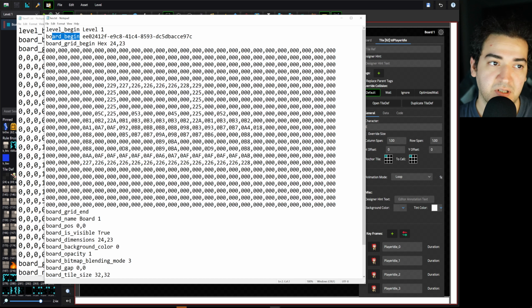If you don't need any of these metadata fields, you can just ignore them until you see board grid begin. In front of it, you have the data type. You have the type of the handle. It's hex, character, or decimal. Dimensions, zeros or empties. These are your tile defs.